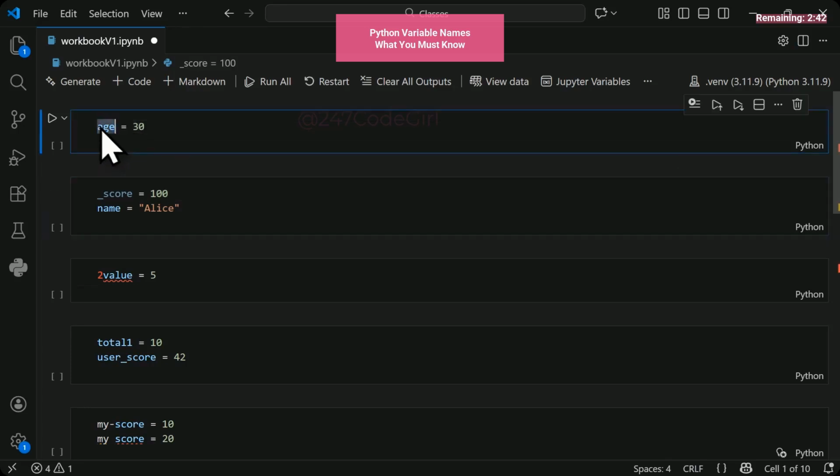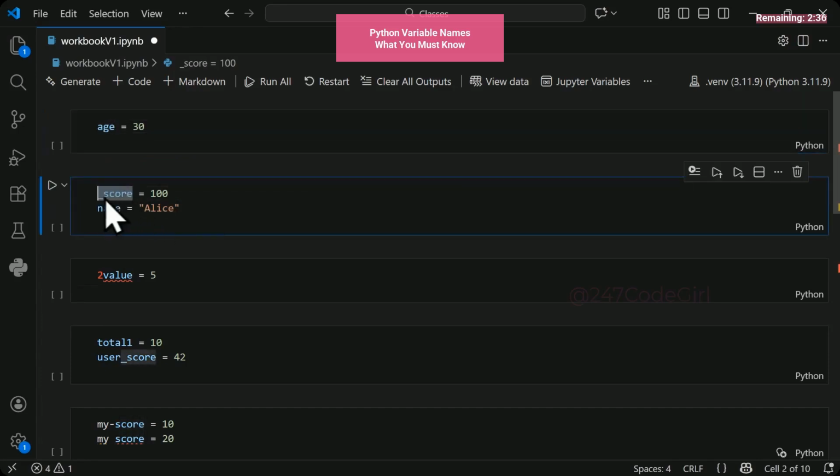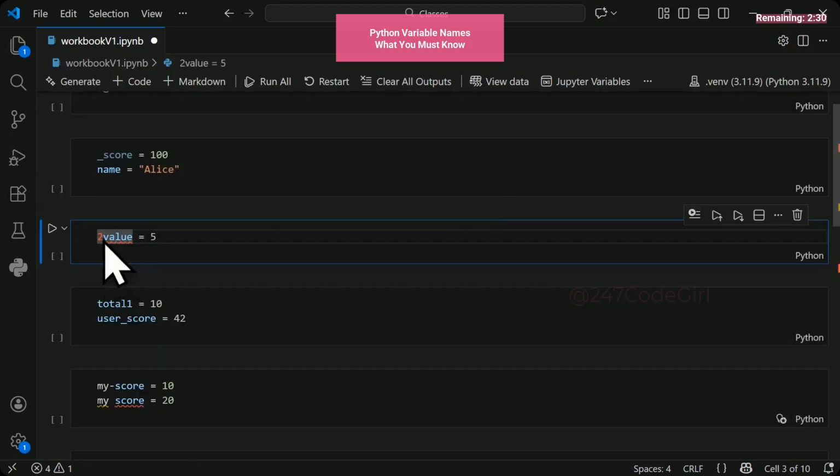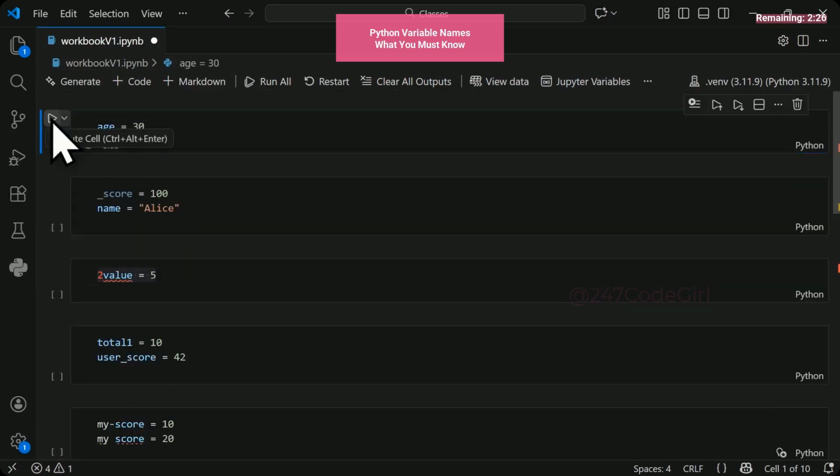All variable names must start with alphabetical characters. Underscores are allowed, so here you can see underscore score. You can see name. This is valid. Starting with a number at the beginning is not valid. So this will not work, so you can see I can run this successfully.